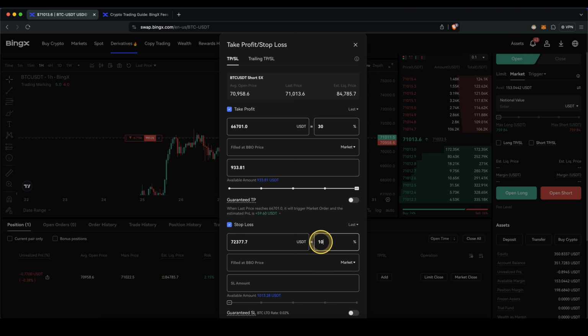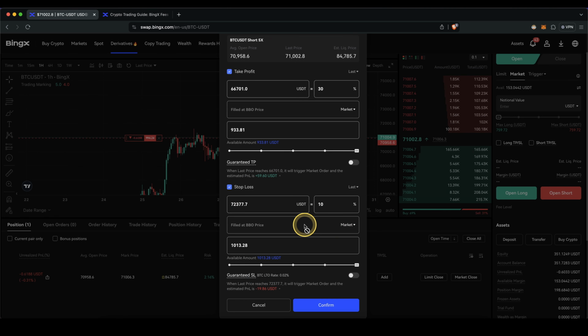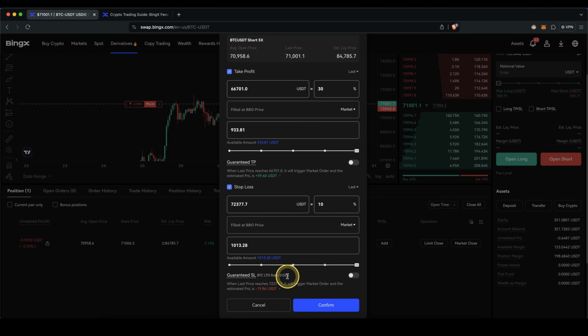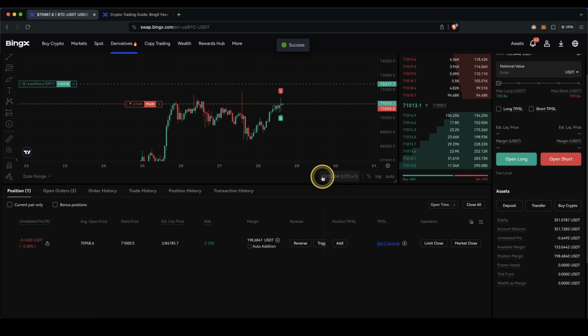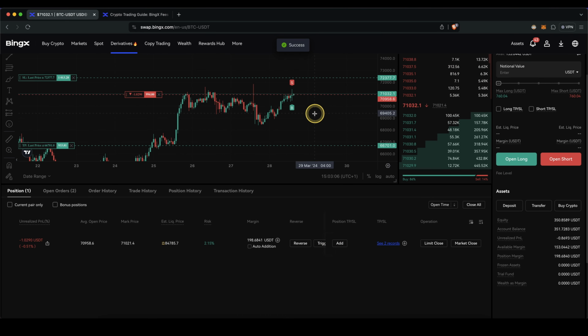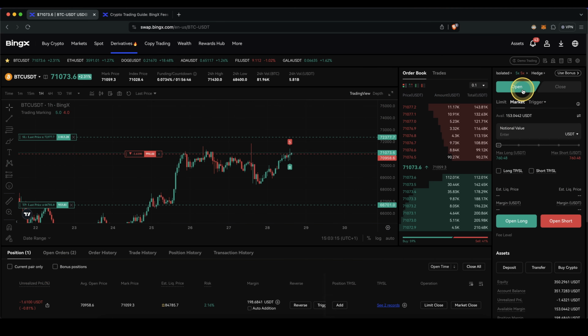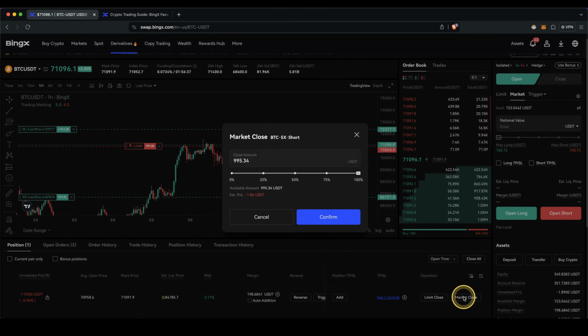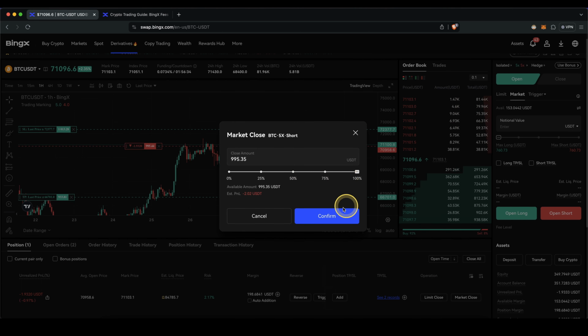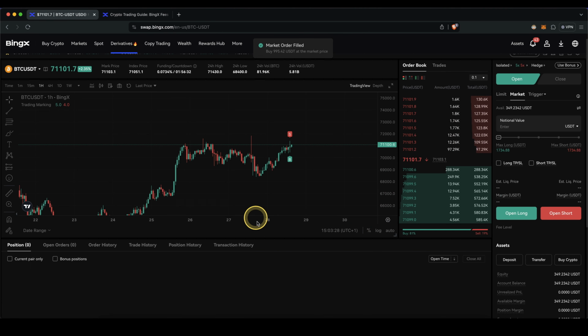Stop loss, let's say 10% down. This is the price. I also want to close the entire position at that price. $20 loss, that would mean. Click on confirm. And I've set them both up. You can see up here is my stop loss and down here is my take profit. All right, so increasing the position size or decreasing it and adjusting the leverage works exactly the same as for the long position. If I want to close the position again, I can simply go in here, choose the percentage I want to close and click on confirm. And I'm out of the market again.